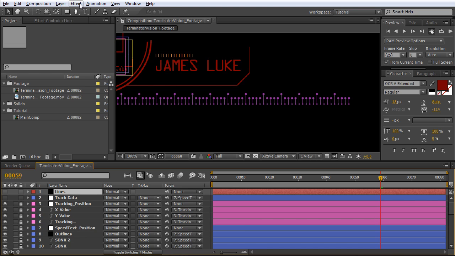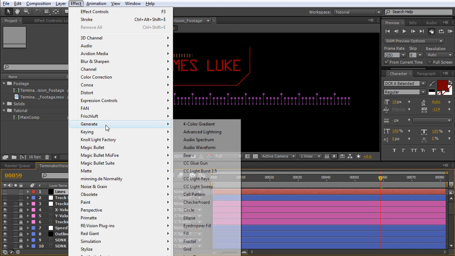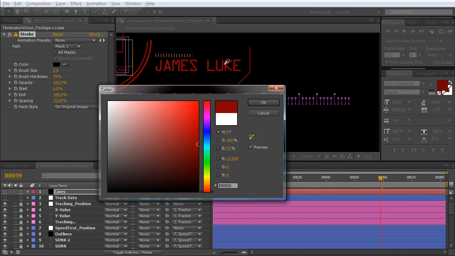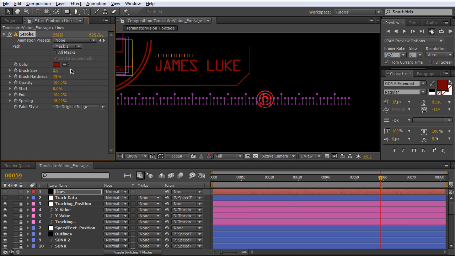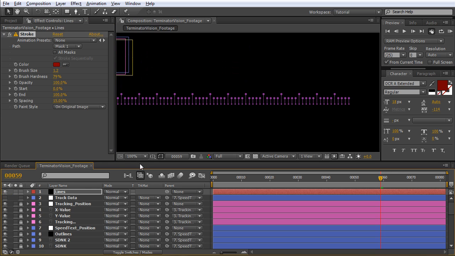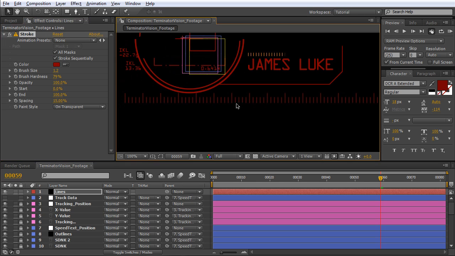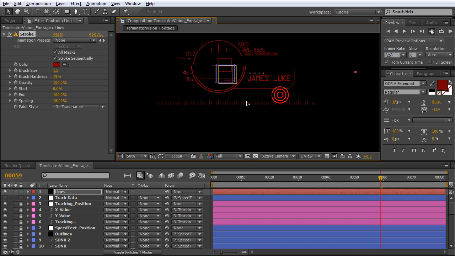Now once more we can go Effect, Generate, Stroke, make it the same red color, OK, make these 1.2 and turn the visibility on. And we also need to check all masks and paint style on transparent. Check that out, we got some nice lines going here. So if we position this in the center, around here, we want to move our anchor point, so if we choose the pan behind tool, just drag it to around the middle.